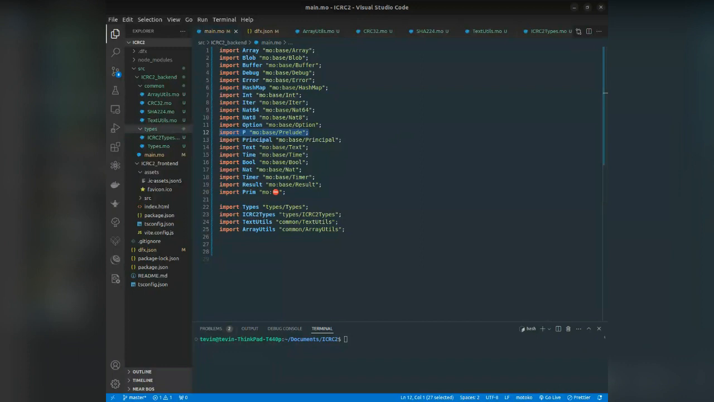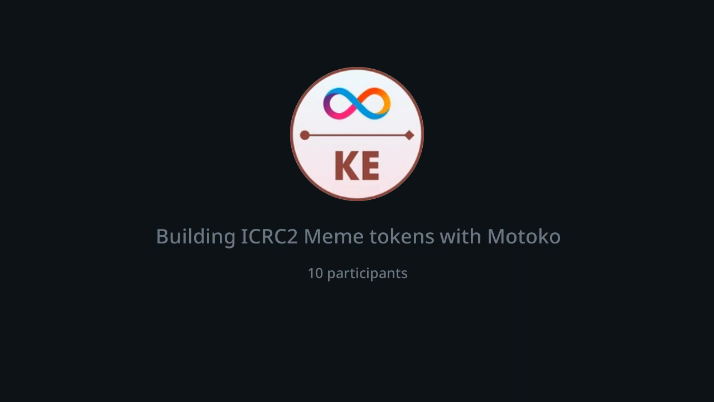And then there's a prelude importation. Here you've seen import P that comes from the Motoko base. This one is basically, in full, the prelude. The prelude module typically contains fundamental definitions and functions available by default in Motoko.